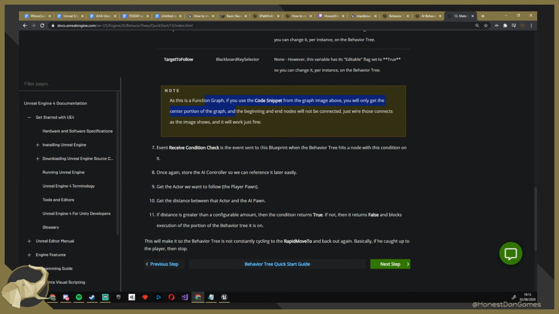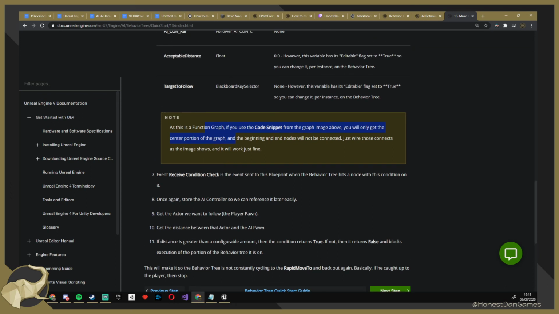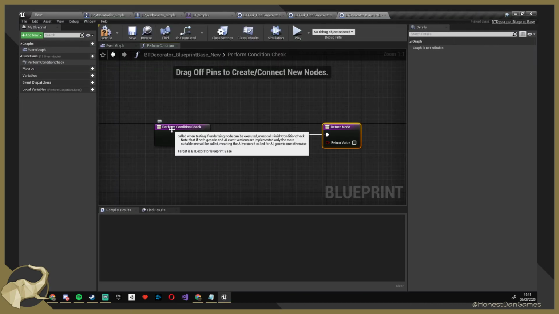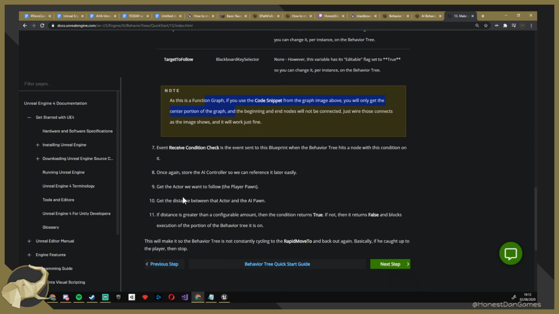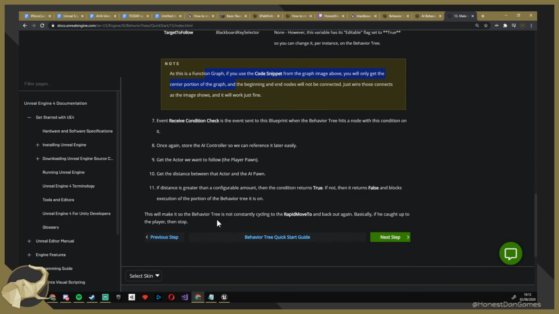Let's just see. Event receive condition check. Is that what we just added? A perform condition check. So is the event sent to this blueprint when the behavior tree hits a node with this condition on it? Once again, store the AI controller so we can reference it later. Get the actor we want to follow. Get the distance between them. Distance is greater than a configurable amount. So it's the same thing again.